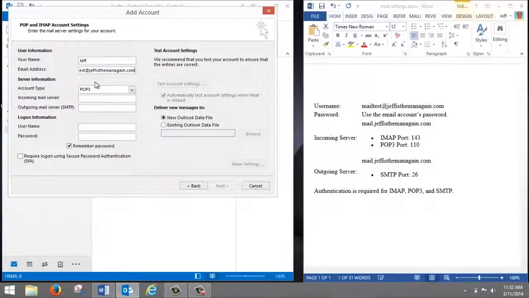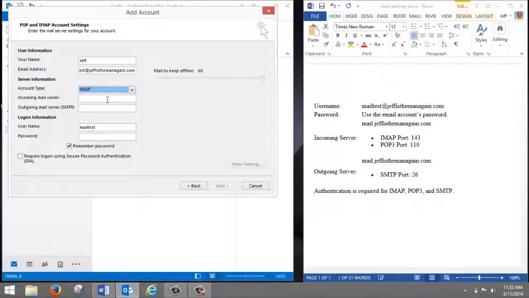You have a choice between setting up a POP or IMAP. Personally, I prefer to use IMAP. The mail stays up on the server. You can have it set up in several different programs on different computers, and everybody will see the exact same thing. Okay. Incoming mail server.